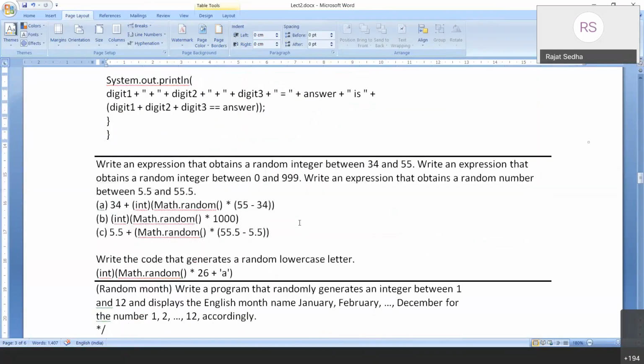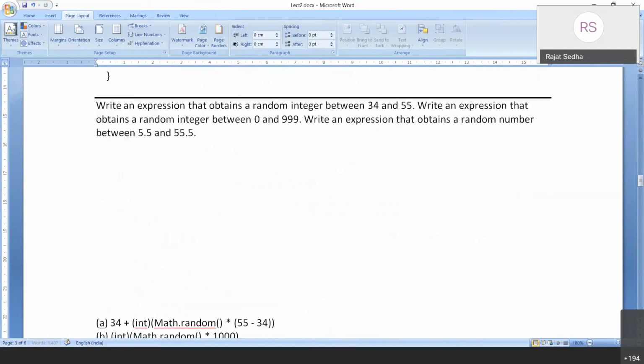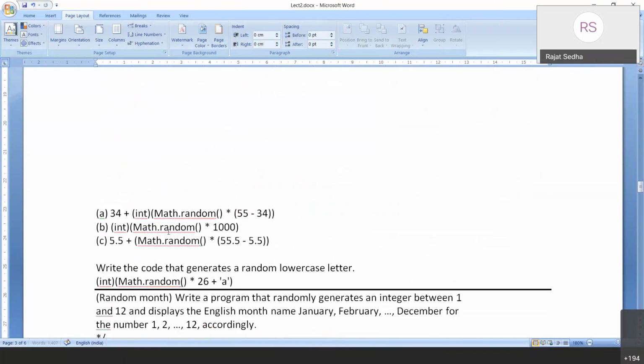Okay, so quickly tell me, what are these 4 lines going to do? 34 plus int Math.random into 55 minus 34. What is it going to do?